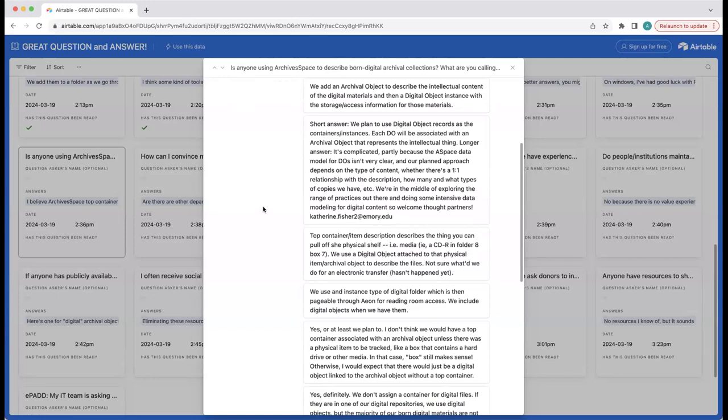Longer answer, it's complicated, partly because the ArchivesSpace data model for DOs isn't very clear, and our planned approach depends on the type of content, whether there is a one-to-one relationship with the description, how many and what types of copies we have, etc. We're in the middle of exploring the range of practices out there and doing some intensive data modeling for digital content, so welcome thought partners. And there's an email for anyone who wants to follow up.